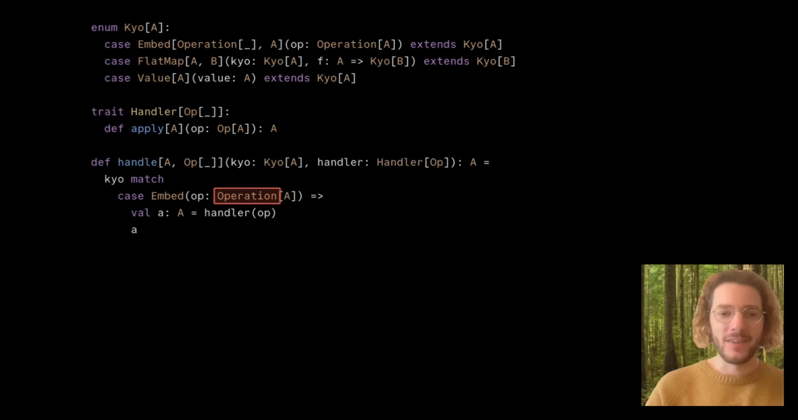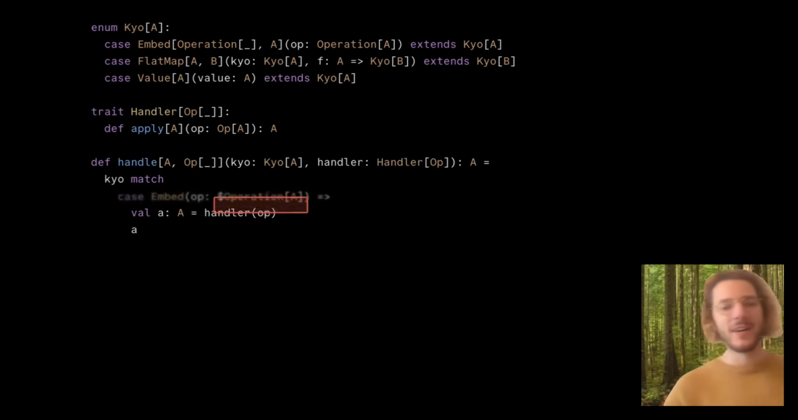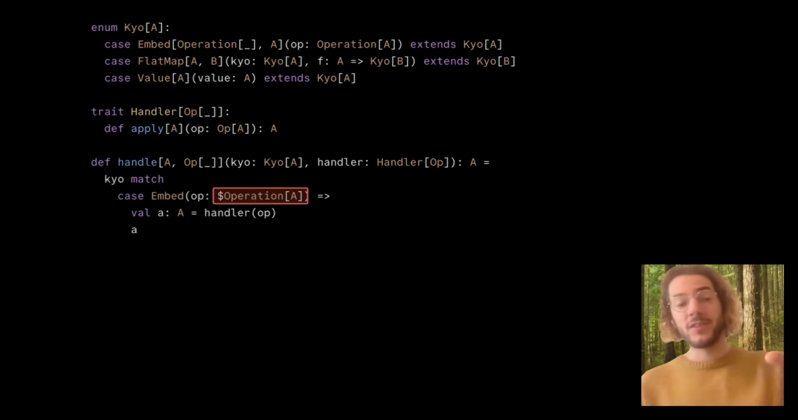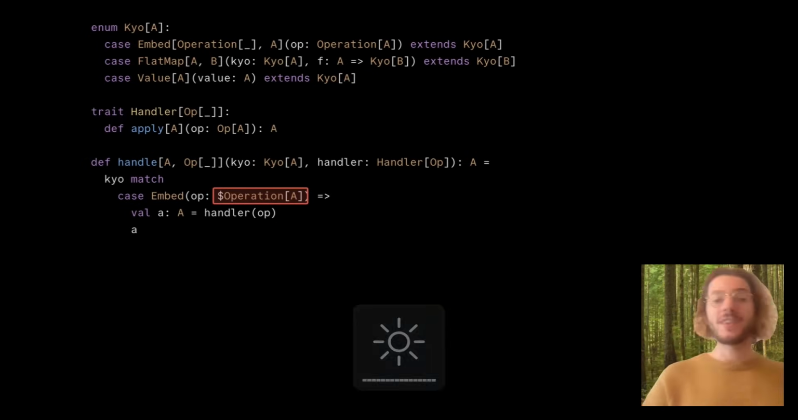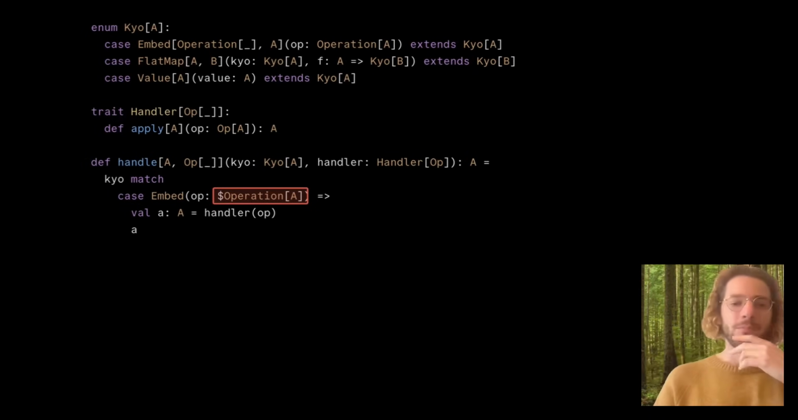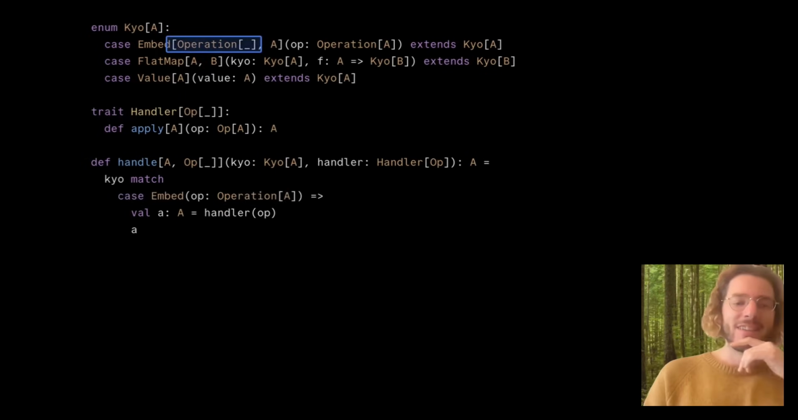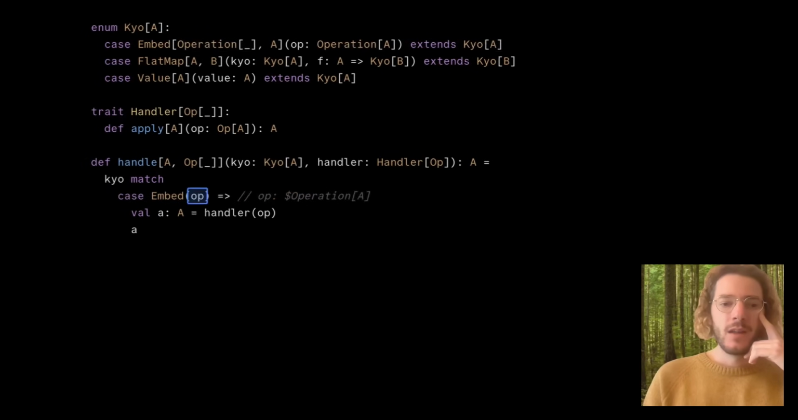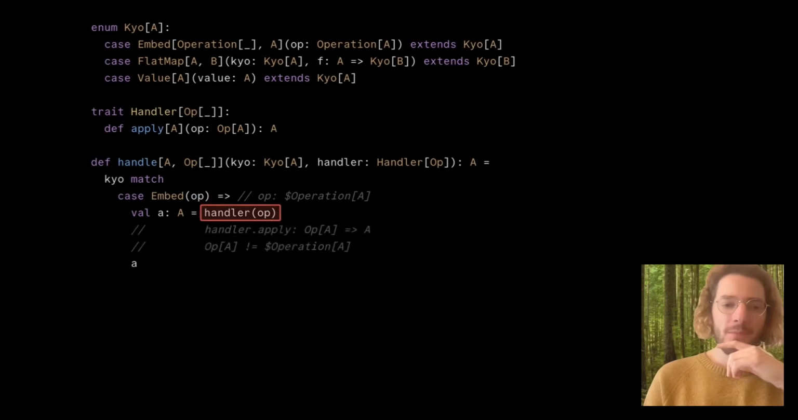The other problem is we're referring to this operation here, which doesn't exist. Because this is basically an existential type, if you command-hover your mouse over op, you'll see a little $ inserted in front of it. That's just Scala's way of representing an existential type. It doesn't know what operation is. It's this thing that's just packed up inside of the embed node, and it's something that wraps an A. We don't know, so we can just remove that type description and just say this is an op.